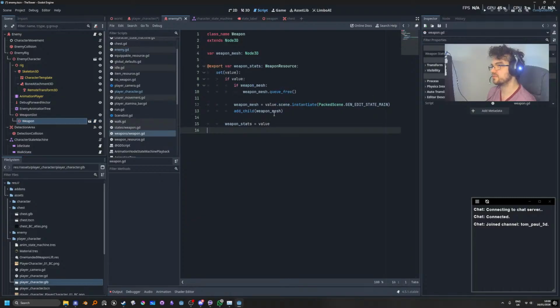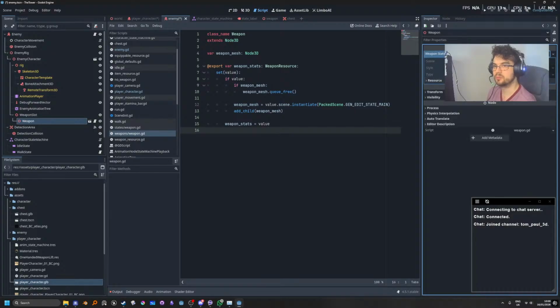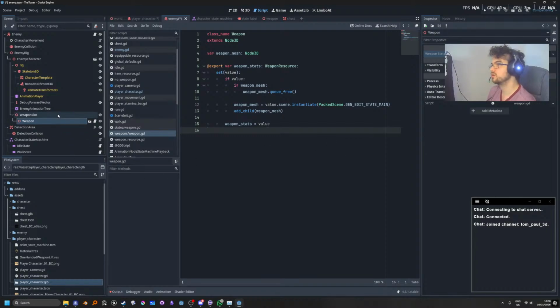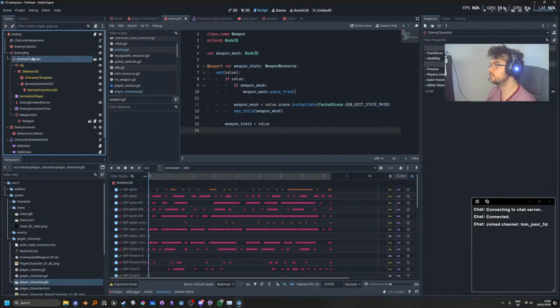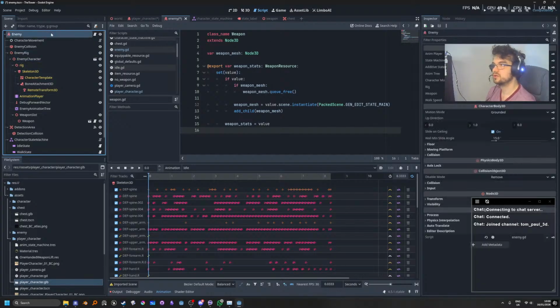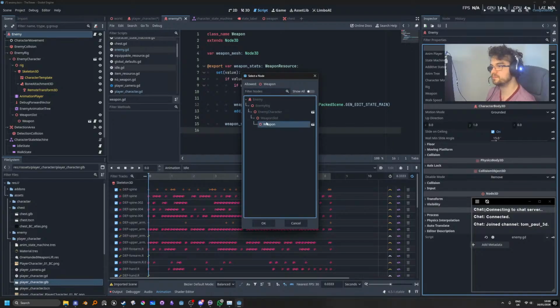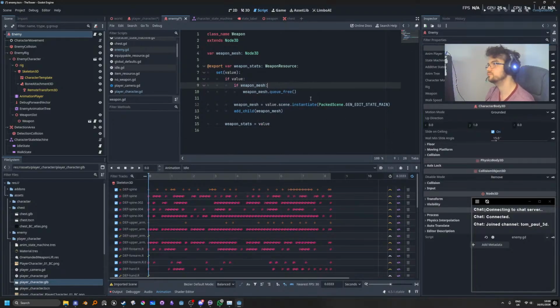What's the script I have on weapon again? Oh, it's just the weapon stats. Yeah, it's just the weapon stats. So I can bring in a weapon resource. One-handed sword. Yeah, that's all good. Okay, and assign the weapon. Wowee. This is good.